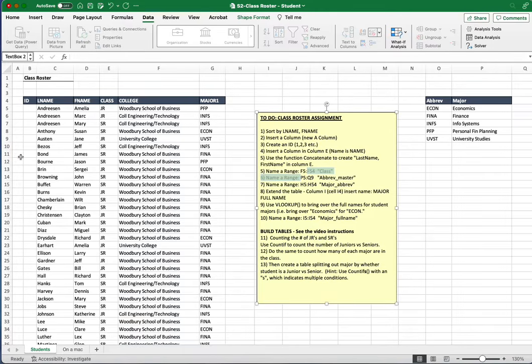So if you don't insert a new column A, you'll have to follow along the video to make sure that you have the right ranges when we go to what's called naming a range. So the next thing we're going to do is create an ID.